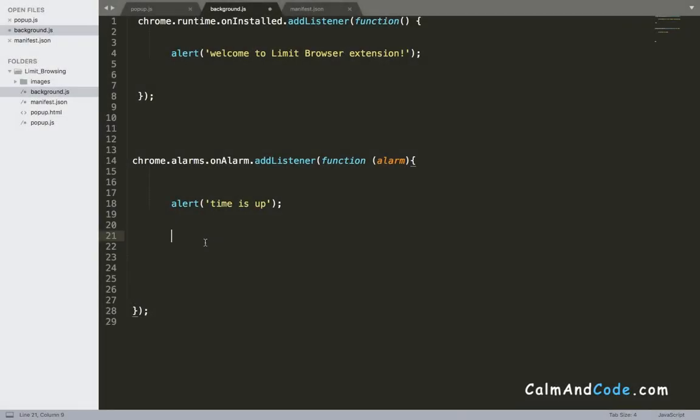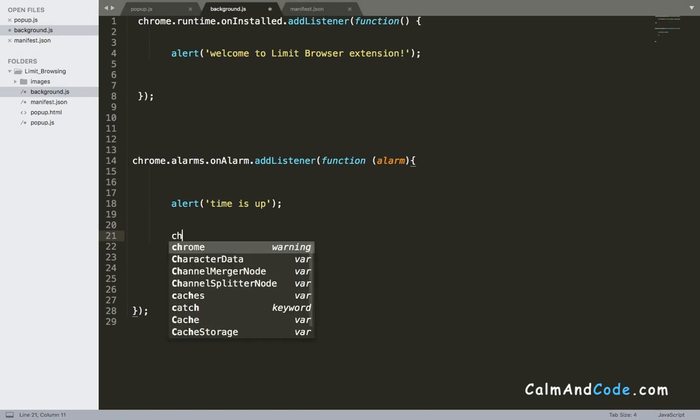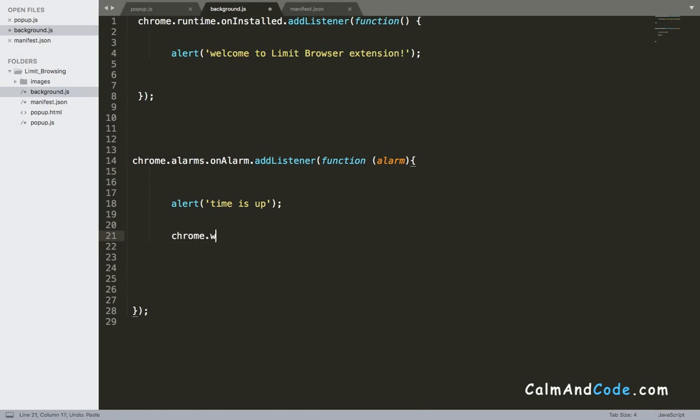And then the next thing that we need to do is that we need to get the current window and close it. And the easiest way to do so is by using the Windows class from Google Chrome APIs, which is chrome.windows.getCurrent. And what this getCurrent does is that it gets the current window.